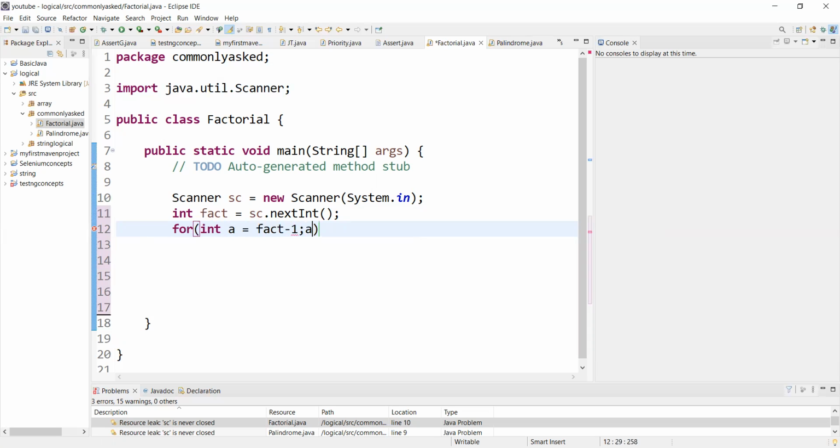Then a greater than or equal to 1, and then a minus minus, sorry, a minus minus. So say the number is 5, it will start from 4, and then 3, and then 2, and then 1. Okay, so let's write fact into a, and we will store this in fact only. I'll explain why.